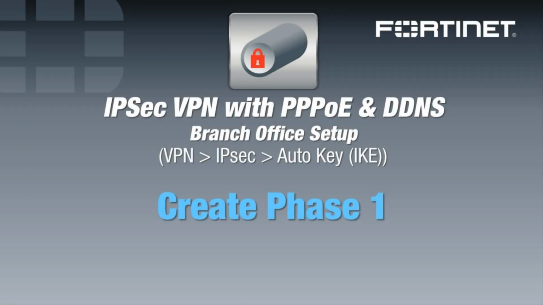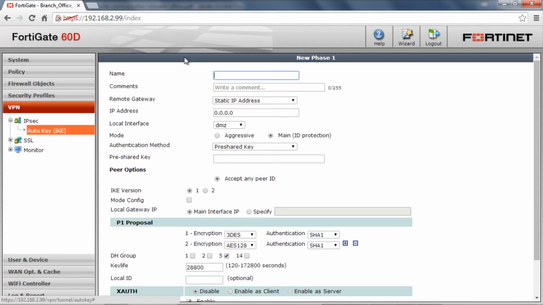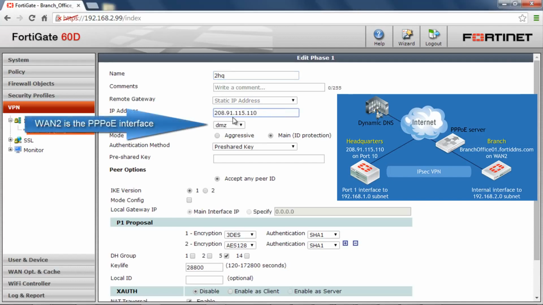The remainder of the VPN setup for the branch office follows the same steps shown in our previous site-to-site IPSec VPN configuration video. Create Phase 1 in the AutoKey IKE section of the GUI, entering a name string, remote gateway type of the headquarters public interface, as well as its IP address, and finally a pre-shared key.